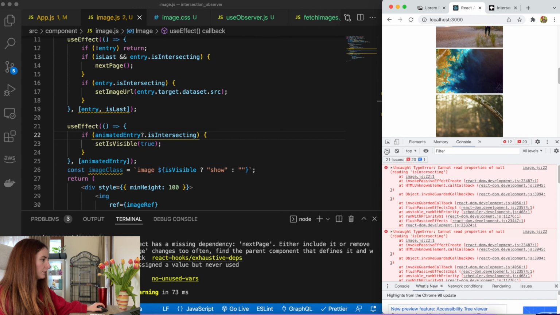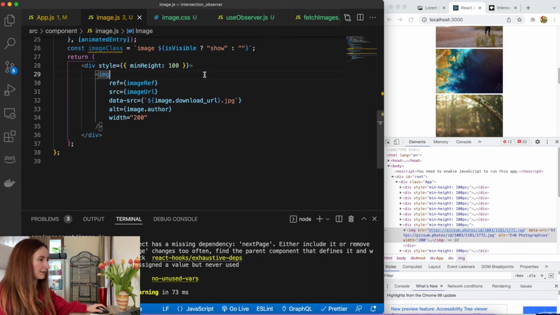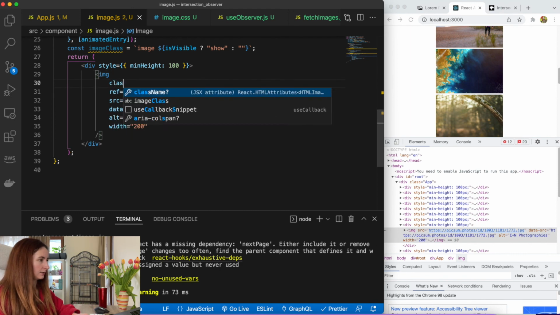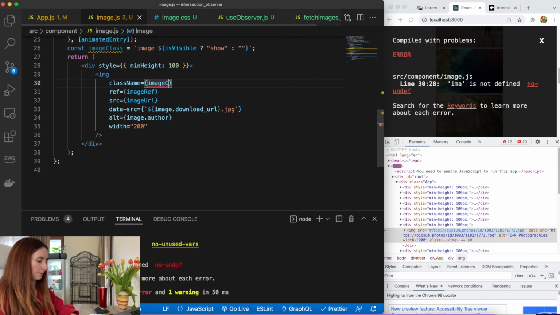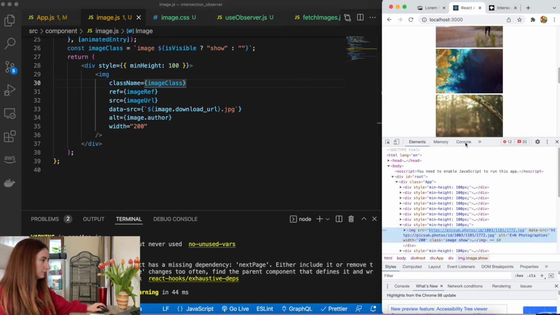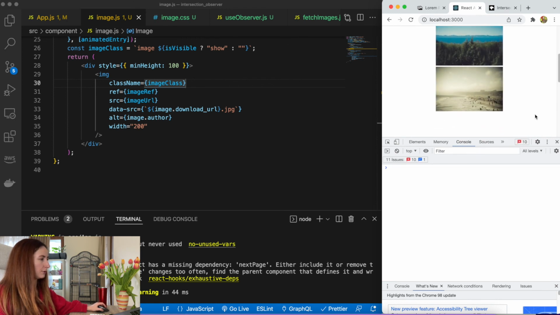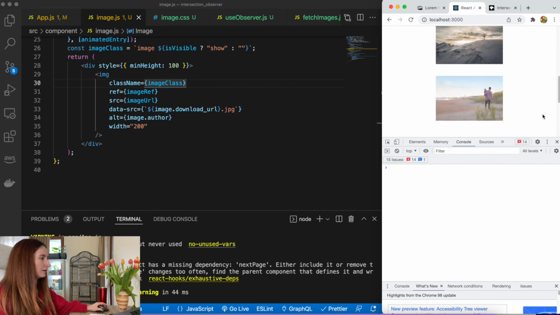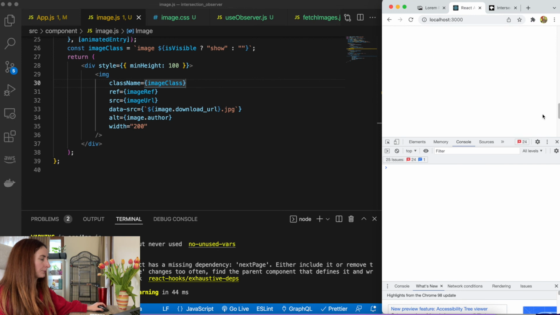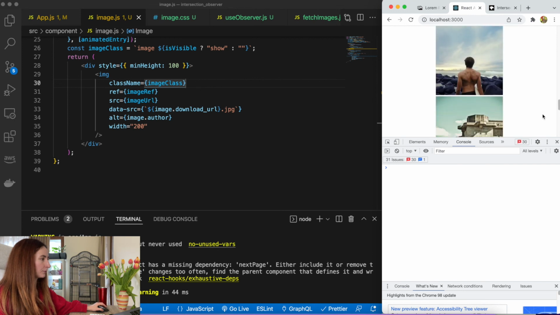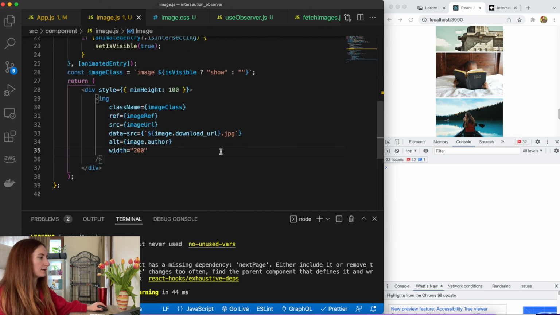I don't really see if it's working. Oh yeah, I forgot to add the class to element. Class name, image class. So now you can see our image nicely comes from the bottom with a slight fade in. And this is it. This is our nice animation.